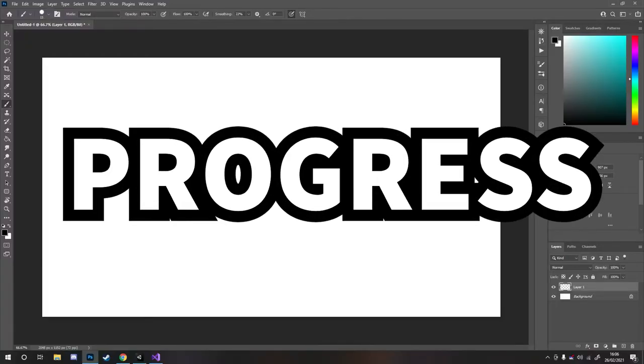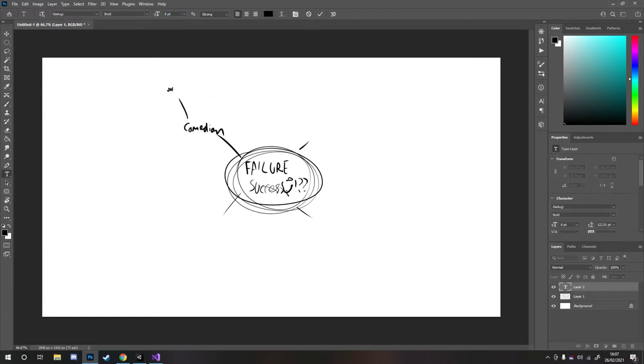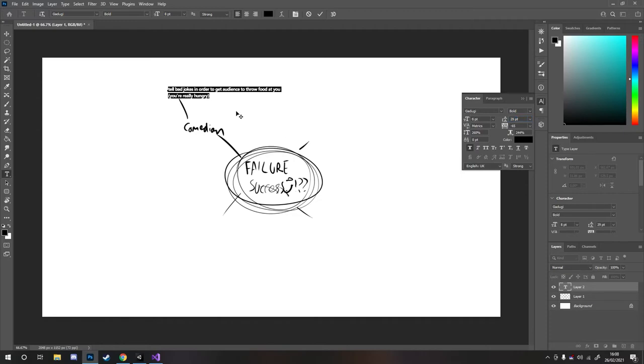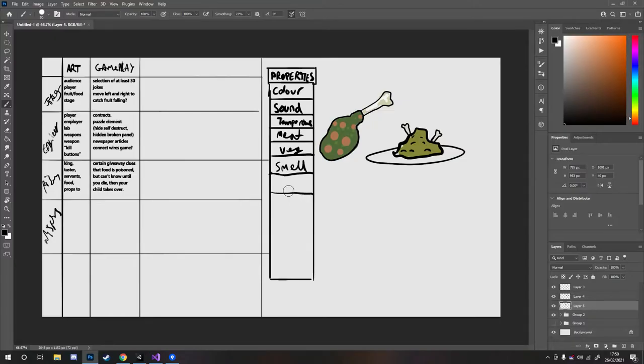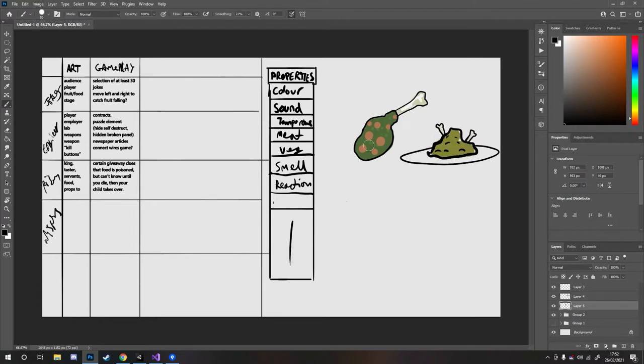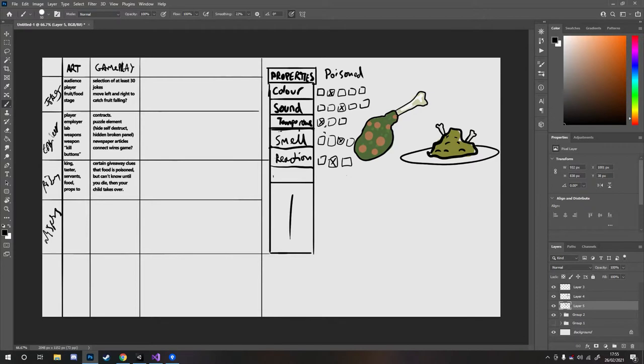The theme of the jam was failure is progress. From this theme, I came up with four separate ideas. I was looking at random word generators just to spark something. In the end, I came up with a comedian game where you're a hungry comedian who's trying to tell bad jokes so that people throw food at you. I wasn't really sure how that would work out.